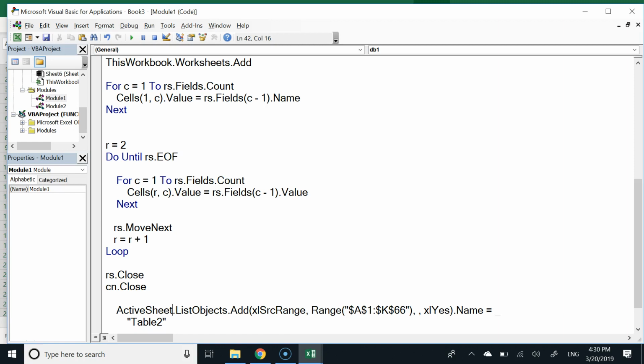So active sheet, that's great because I just made the sheet. List objects, we're adding a list object. It's going to be an Excel source range. That's good. This is a problem. This now is a fixed range. So instead, I want us to figure out the range.